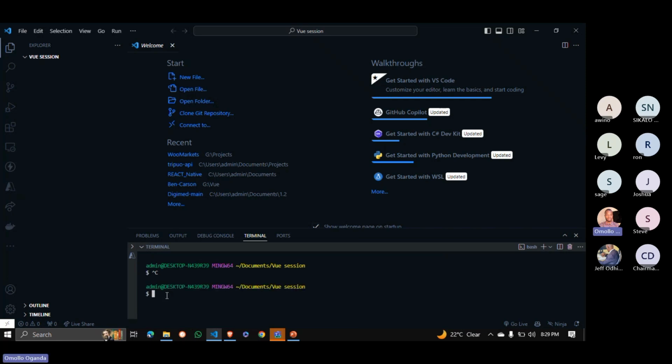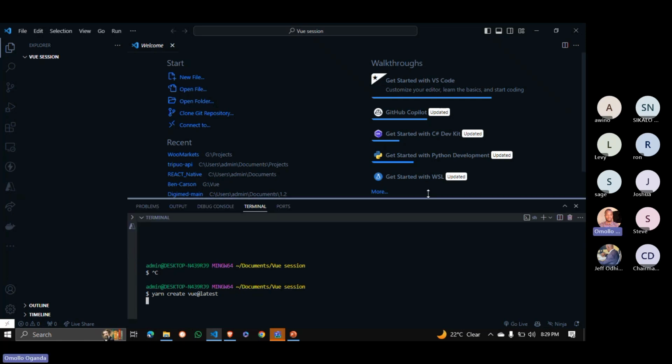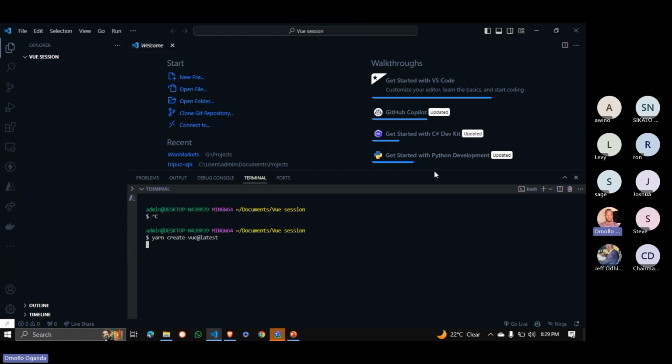Like I said, I'm in my terminal, so I'll paste the command that I copied. You see, yarn create vue@latest. Press enter. Once you press enter, it will go fetch all the files that are needed for your Vue project and then download them. Let's wait and see.